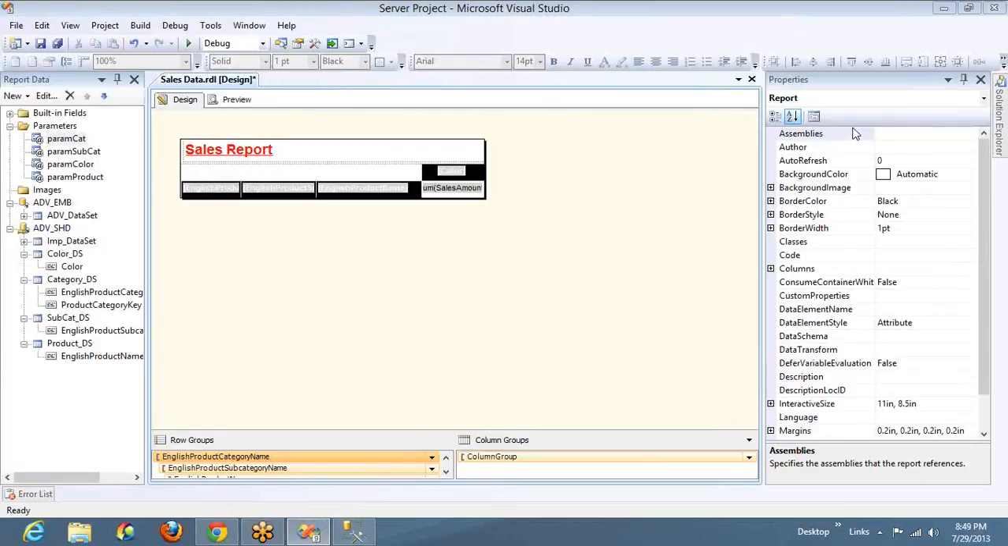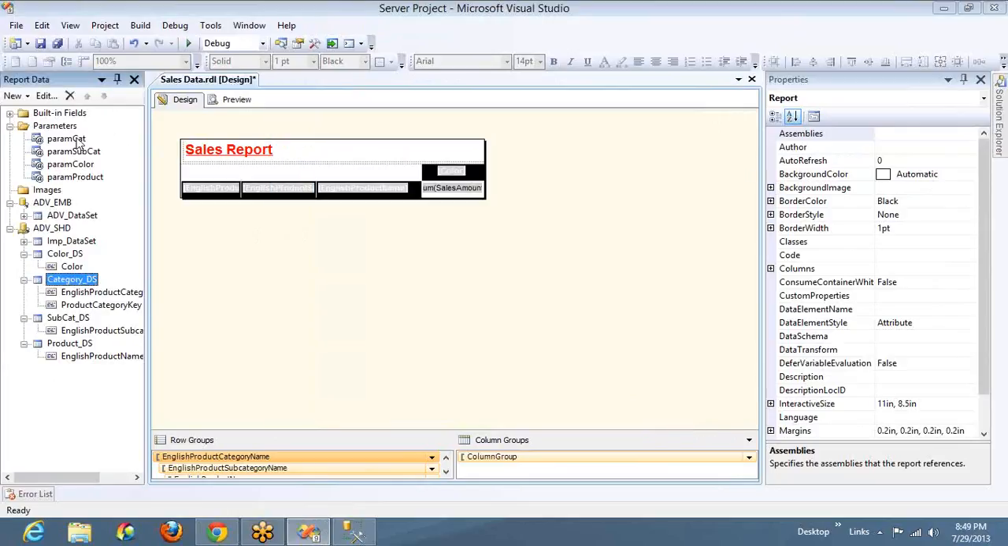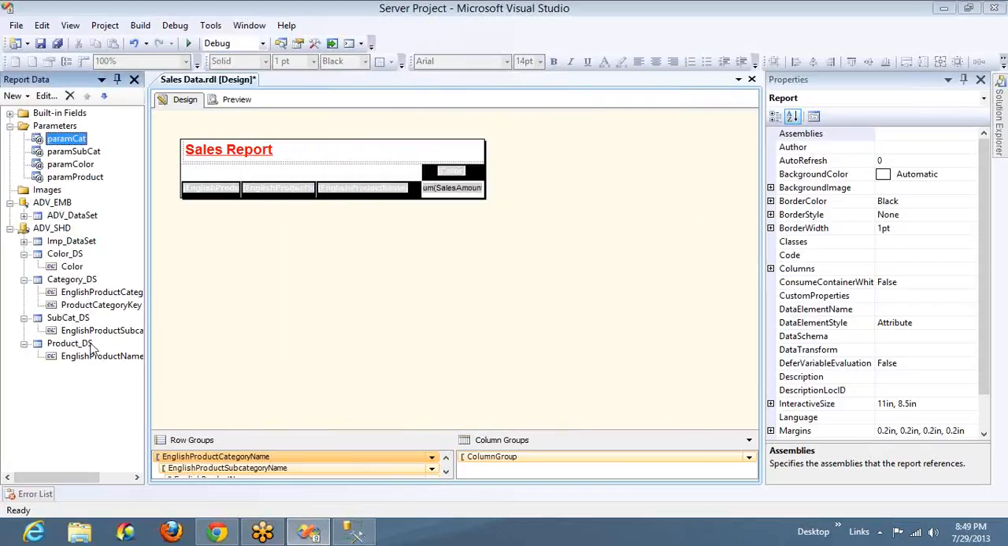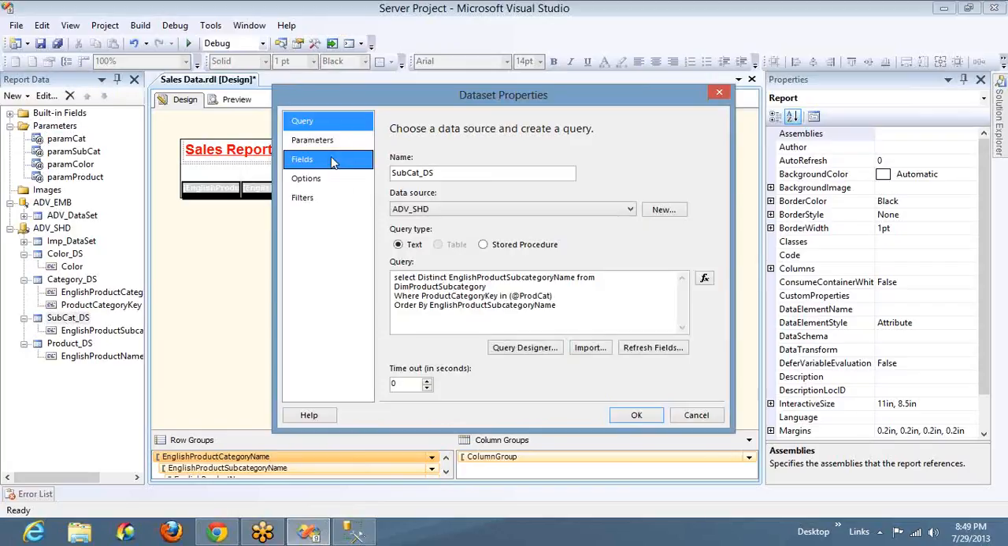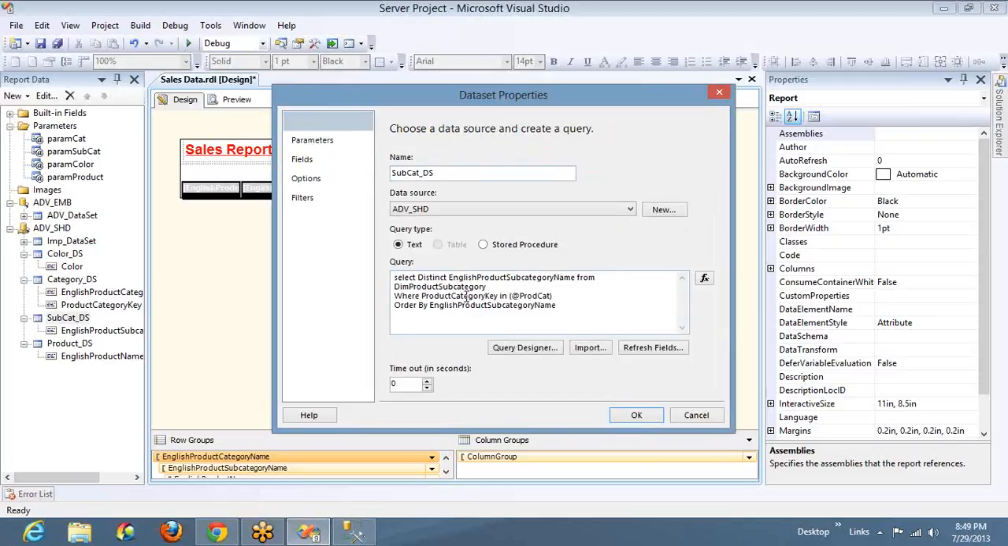Okay guys, I'm explaining it again. I know you got confused here. The category DS was having only English product category name. That means I was using the same column as the value field and the name field. Value field was English product category name, and the label field was the same. Hence, when I tried to use the same value parameter here, it was throwing an error saying that in the query you specified product category key.